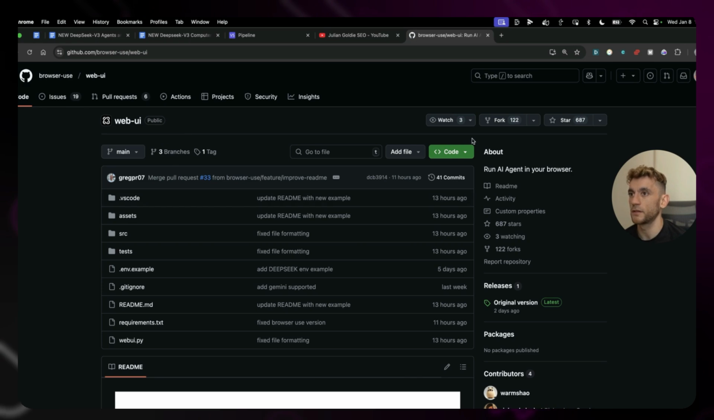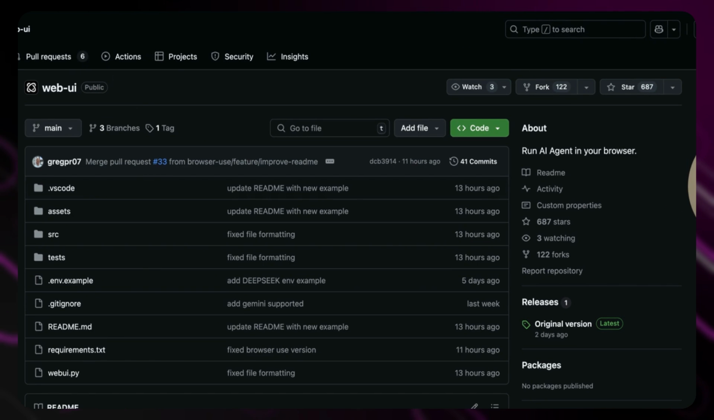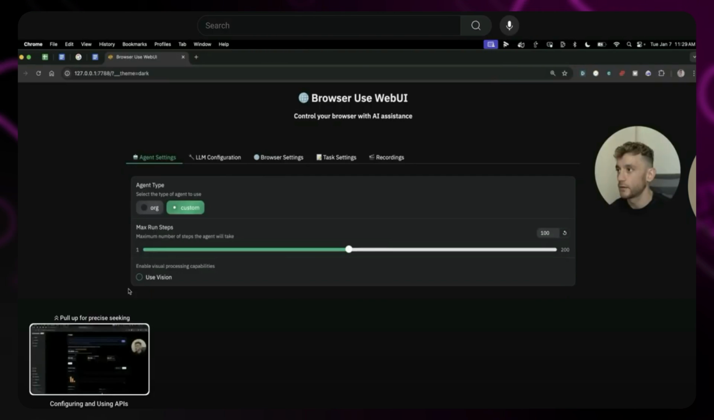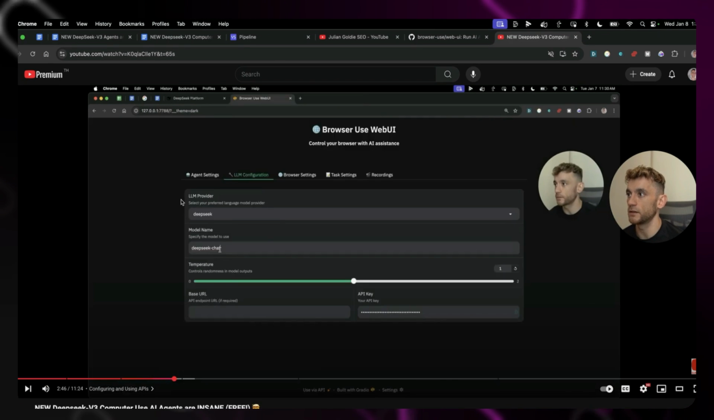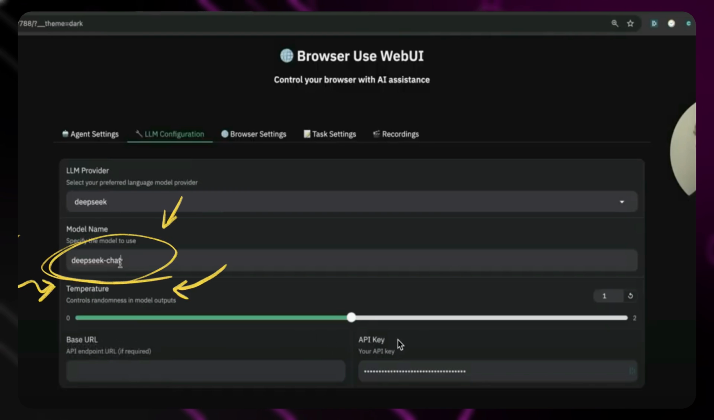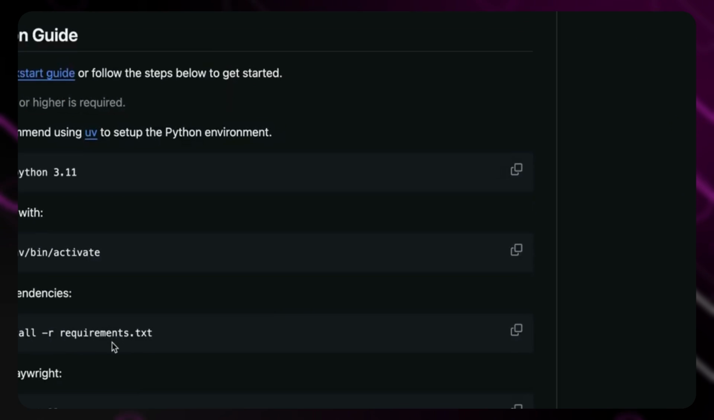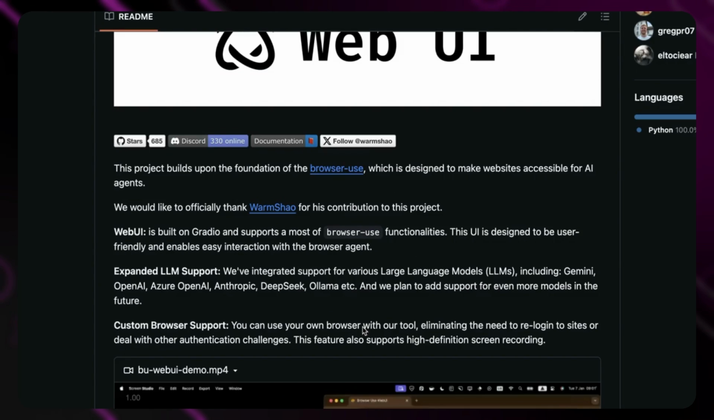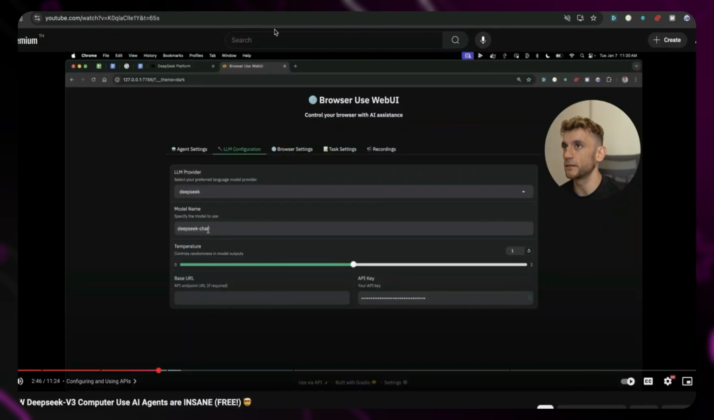The other method that you can actually use is you can run AI agents using Web UI. These can basically automate tasks where you're clicking on the screen and doing all sorts of stuff. I've got a video on that yesterday, but inside the LLM configuration section, you can actually insert, for example, DeepSeek-chat, plug in your API key down here, once you've run the terminal commands, which you can see on the GitHub page, and it's fairly straightforward and easy to set up from there.